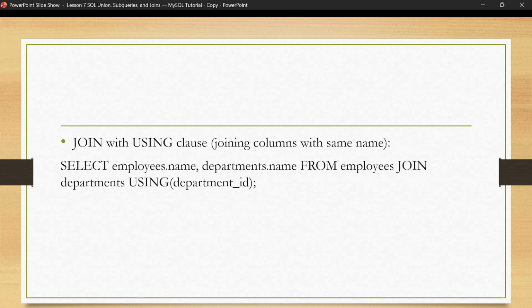Okay. So we are avoiding the labor work here of writing employees.department_id, then again writing equals to departments.department_id. So we are avoiding that laborious work with the help of using. Okay.